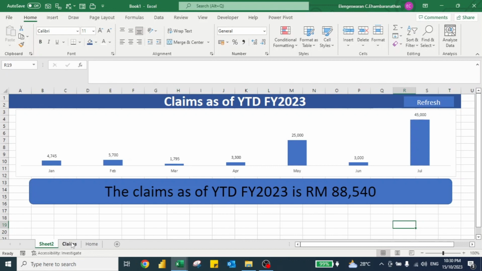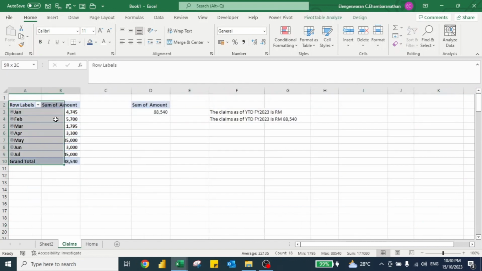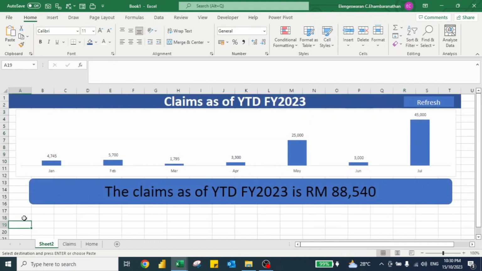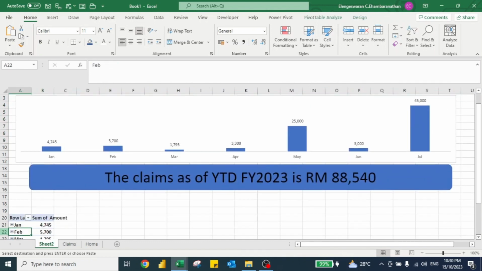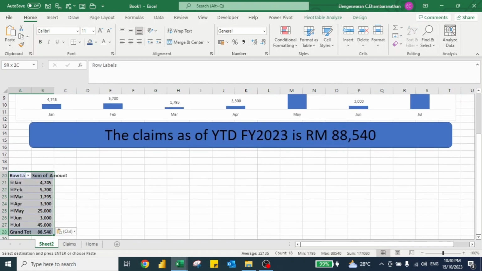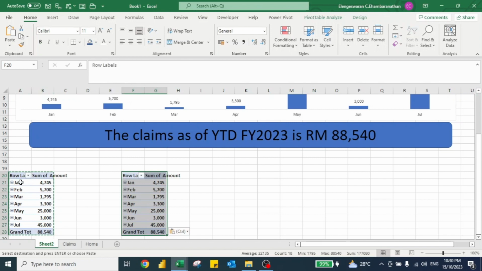Okay, and not only that, you can also create another pivot table. So I want to create a pivot table over here, somewhere here, where I just want to do the analysis. I also want to copy this and put it over here. So now we do have two different pivot tables.